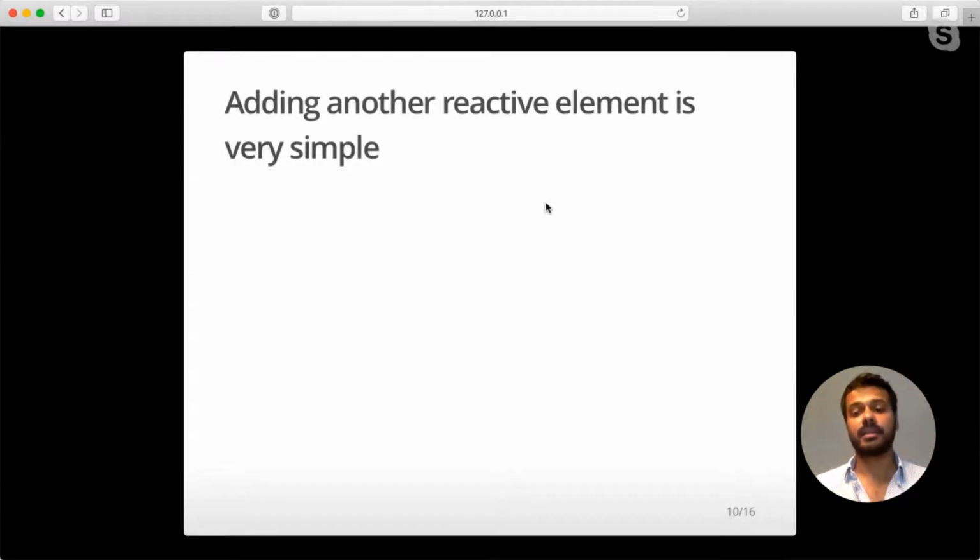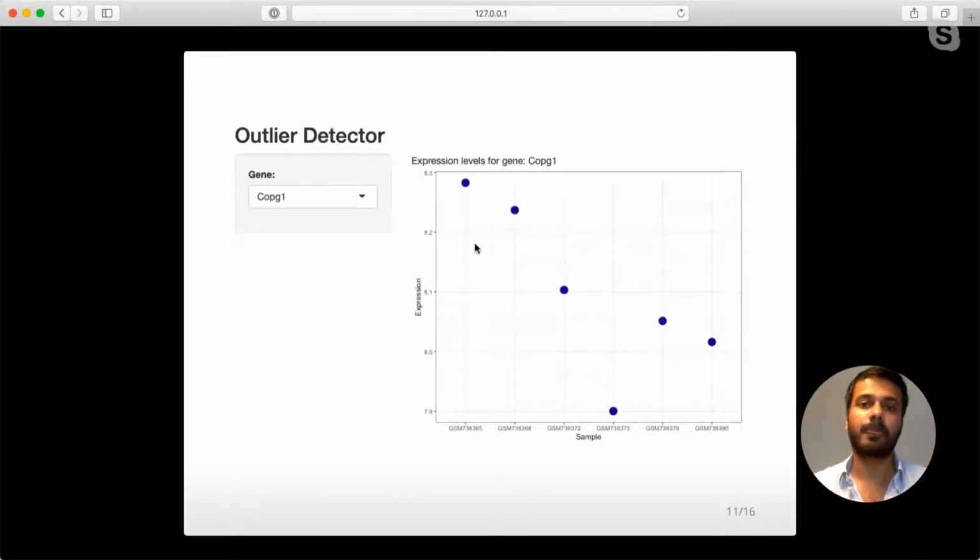If you wanted to add, so that's just to make this simple app to look at expression levels of genes for different samples. Let's say I wanted to add another reactive element. So in this case, this is the app slightly updated. You can see here that it now has a title. And that title says expression levels for gene : COPG1.